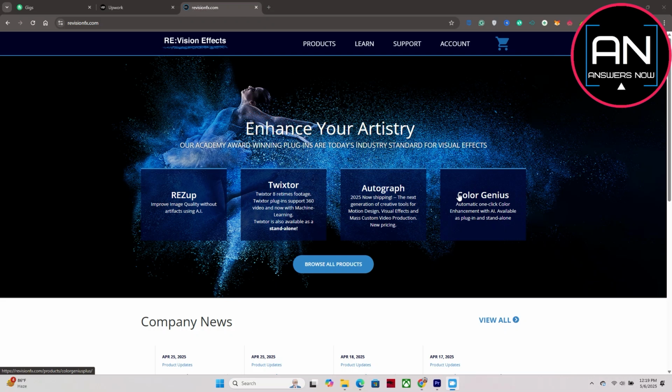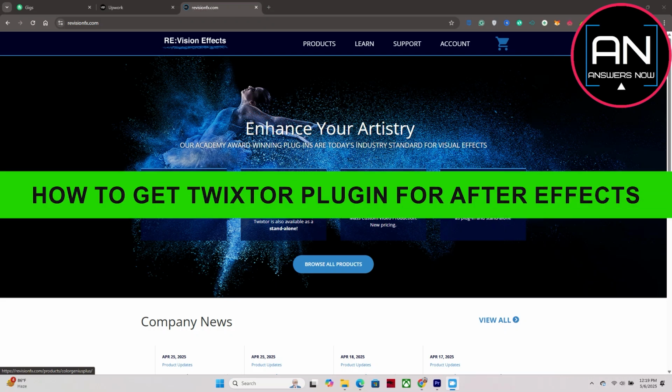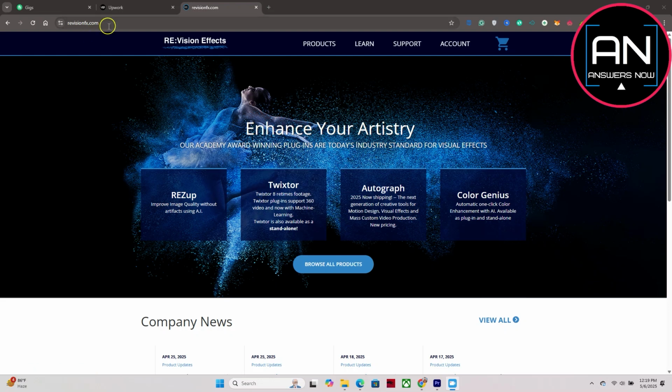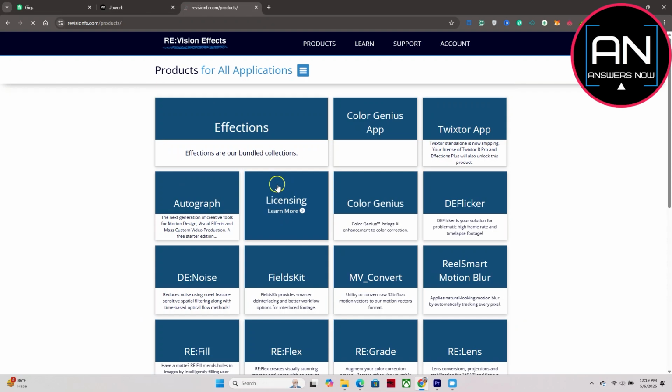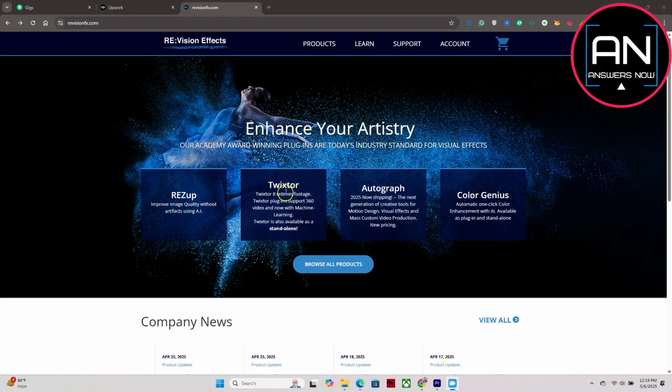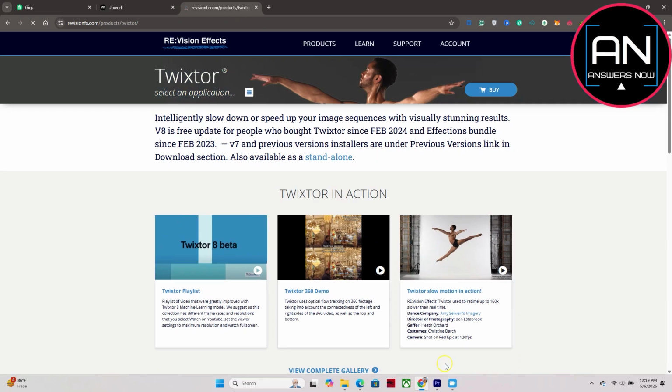In today's video, I'm going to show you how to get Twixtor plugin for After Effects. So first of all, you want to go to this website here. It's called revisionfx.com. This is revisionfx.com and you will see the official page of Twixtor. Browse all products. You can choose here directly Twixtor and here it is the official page.